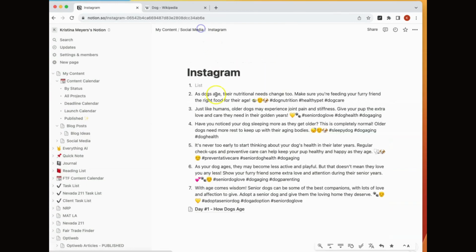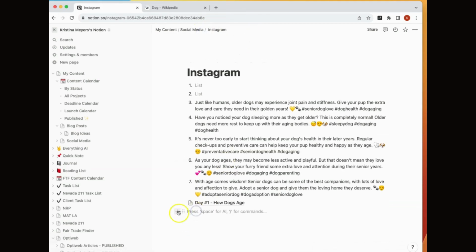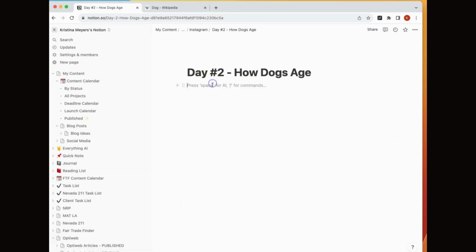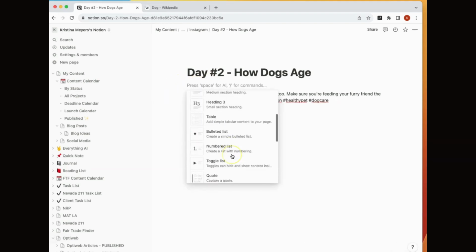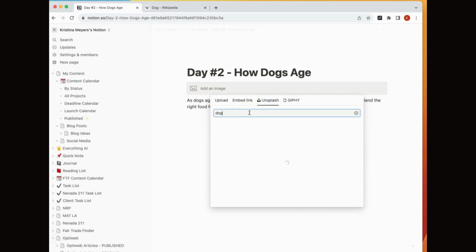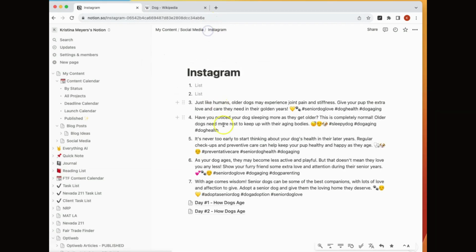And then we go back into our Instagram, and we select the second one. And we do another page, day number 2, how dogs age. And we get another media block. And let's just use a regular image for this one, etc. You do that process until you have all of these posts in their own separate days.